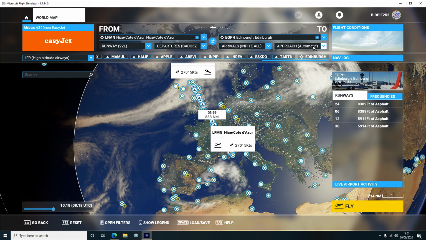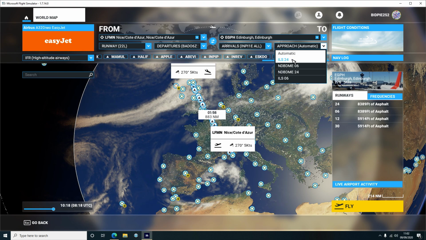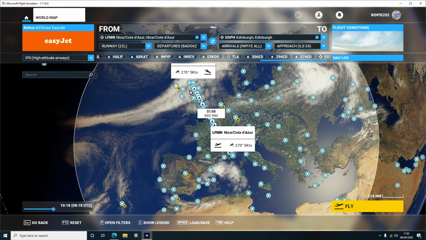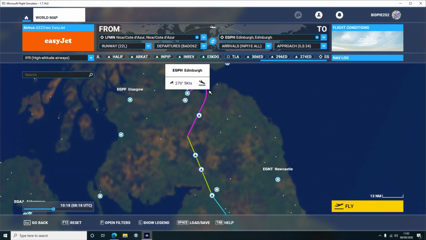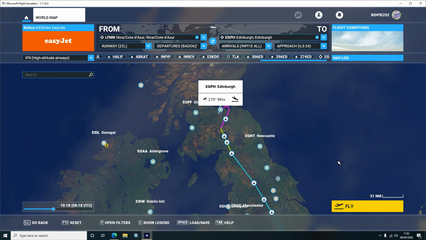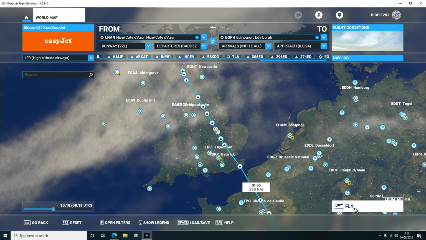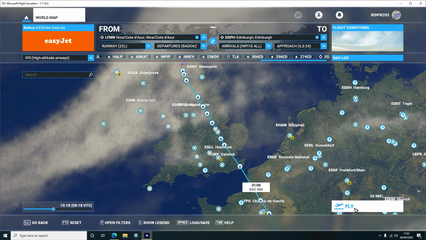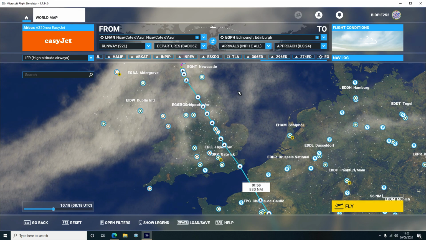The only thing it's not done there, if you look at the approach, it has not selected the runway. So the flight plan said we would be using ILS runway 24, so we can just click that. And there we are. All that's left to do is click fly, and then your flight plan will be loaded into your navigation computer and you won't have to input all the points yourself.